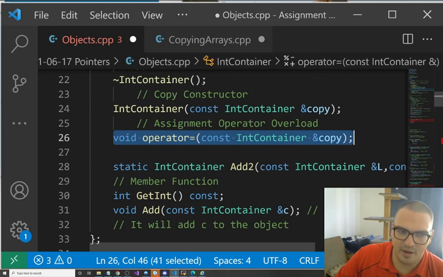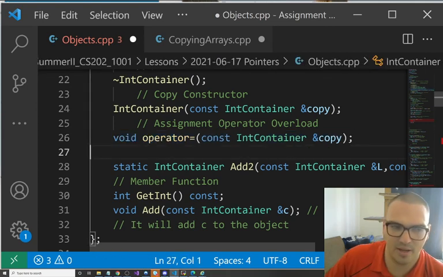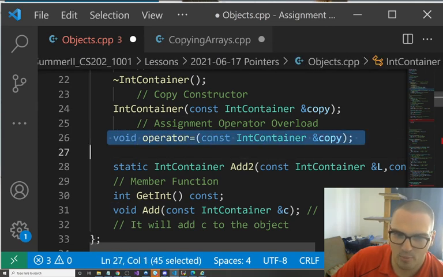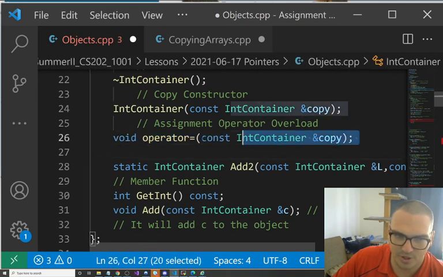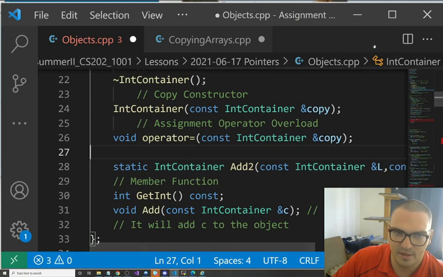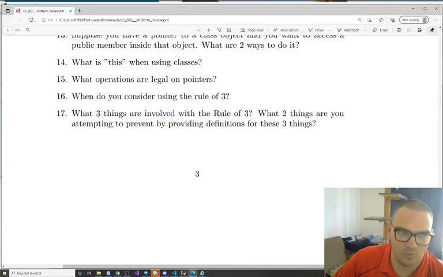Anything to do with the assignment operator besides just naming it will not be on the test. I'm going to ask you to name what this is. I'm not going to ask you to code it or anything like that. Pretty much that will be the question you'll see. What three things are they?